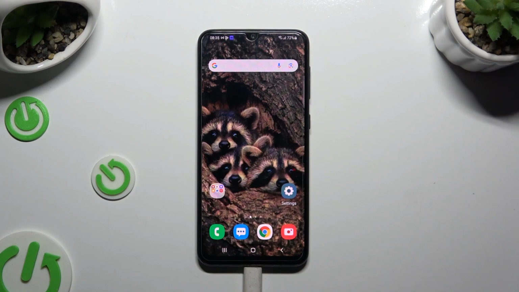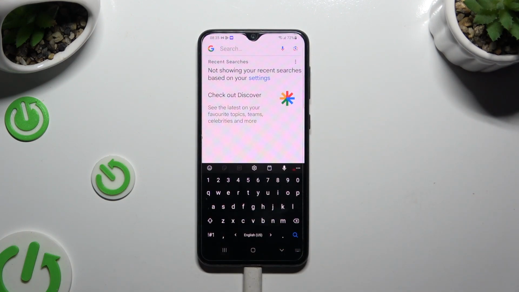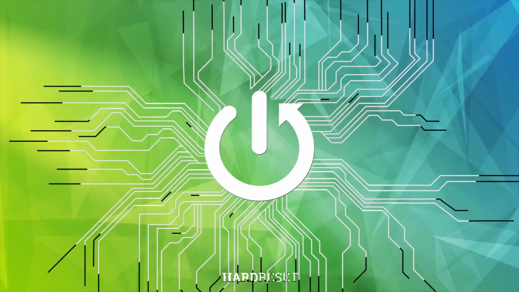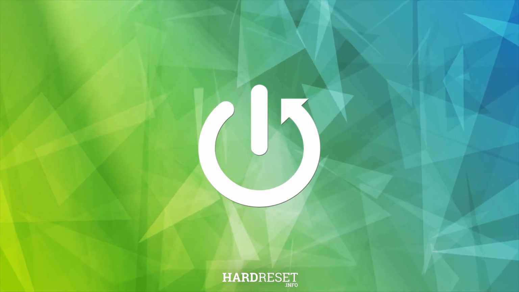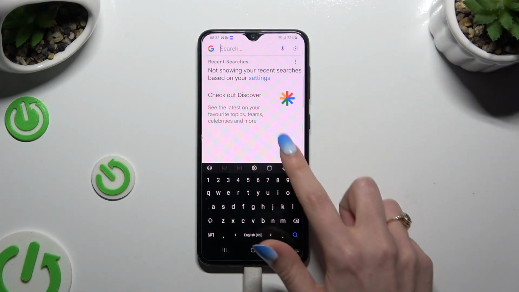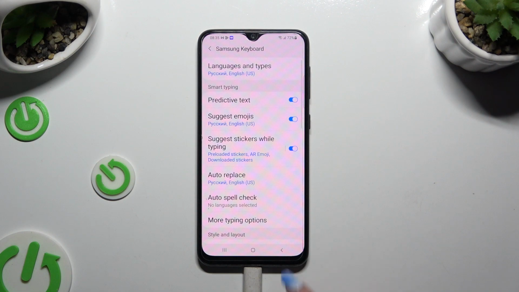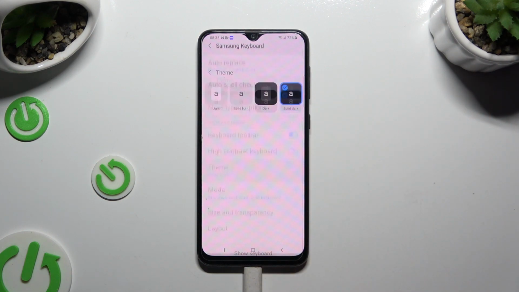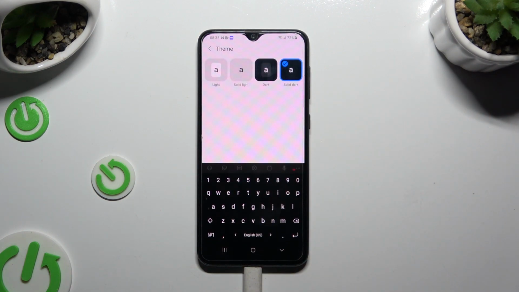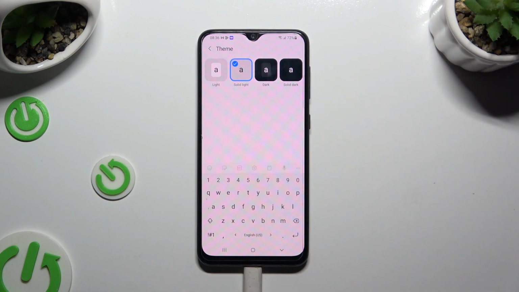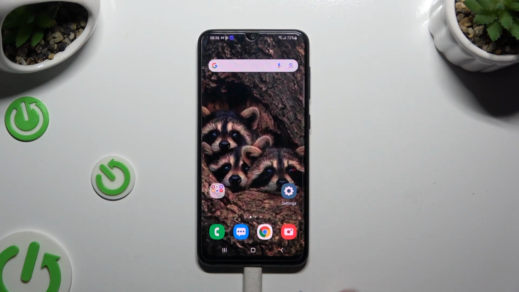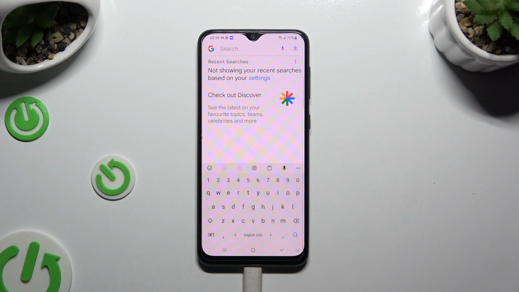In front of me is Samsung Galaxy A30s, and today I would like to show you how you can change and customize your keyboard. Begin by clicking on this gear at the top and scrolling down to access theme. Then apply the best one for you by clicking on it and go back. As you can see, after that, theme of my keyboard has changed.